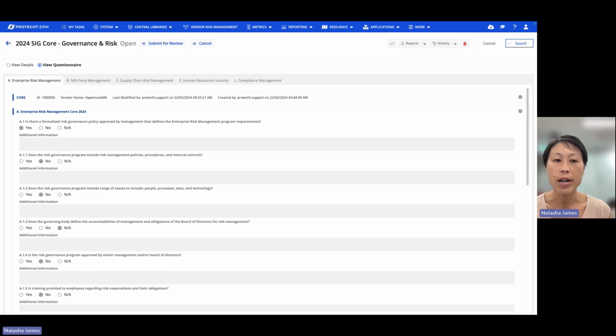By digitizing your questionnaires and due diligence process, vendors can access and complete questionnaires in a secure vendor portal. They receive automated workflow notifications and are notified when new questionnaires have been assigned, when they are due, and reminders for any overdue tasks.